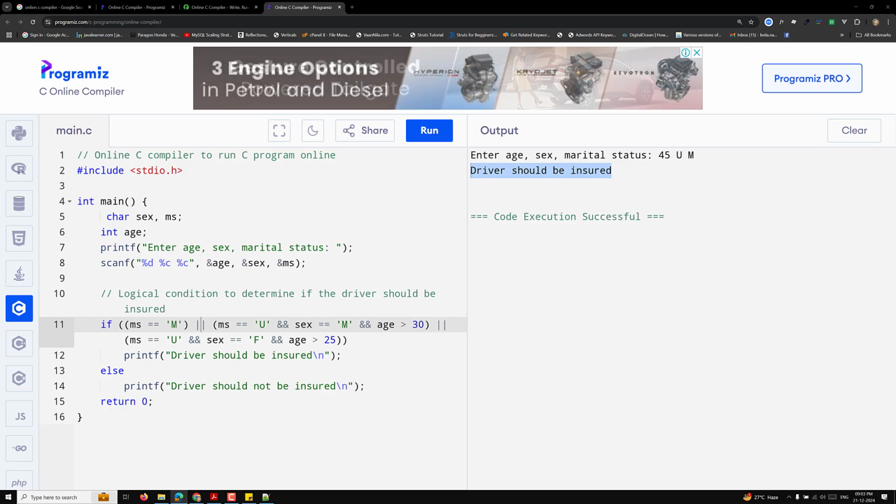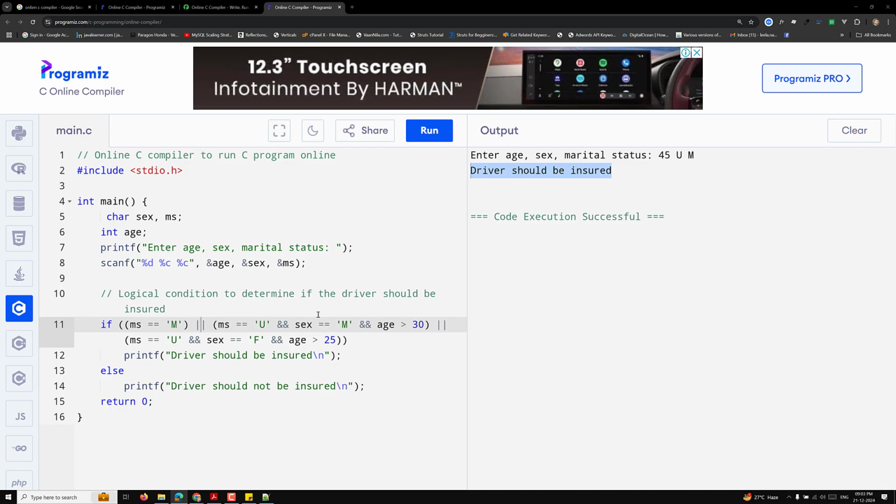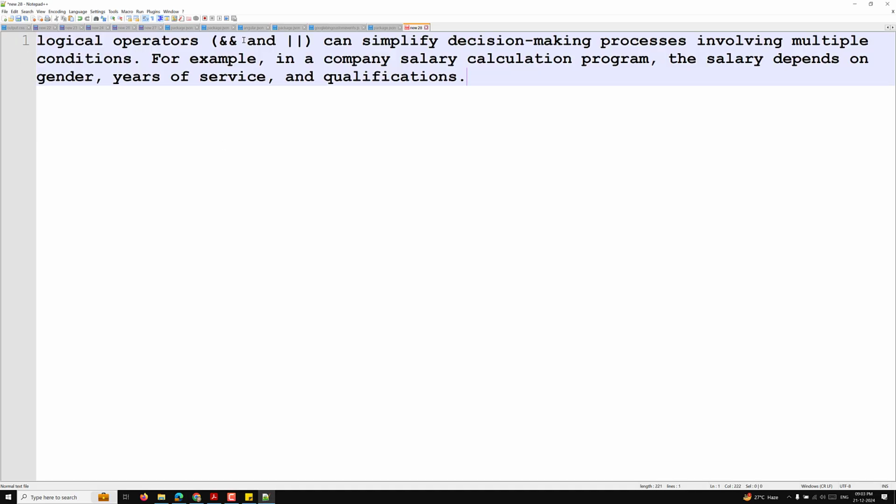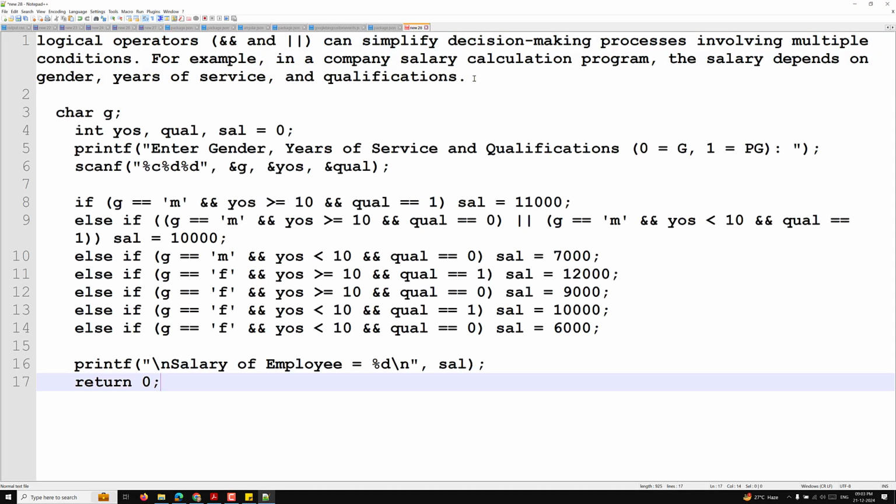Now I will explain more about the logical operators. Logical AND and logical OR can simplify the decision making process involving multiple conditions. For example, in a company salary calculation program, the salary depends on the gender, years of service and qualification. If you want to write it, it can be a very big program. So I will show you a simple code for this.